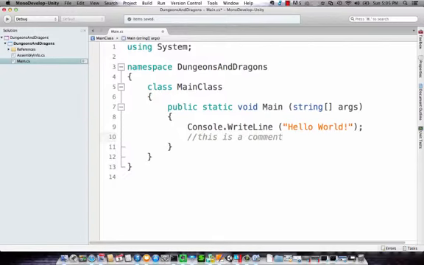A comment is something that you can stick in there that the compiler will completely ignore. So this is used for documentation. It's used for writing little notes to yourself or other programmers, and it's completely ignored by the compiler. So you can put anything you want in here. If you're going to do a single line comment, then just do 2 forward slashes. If you want to do more than one line, you can.